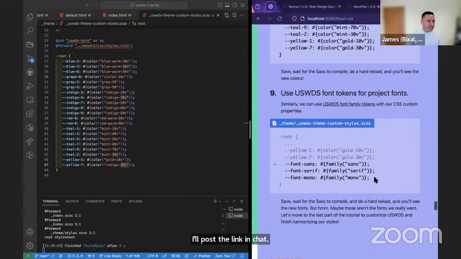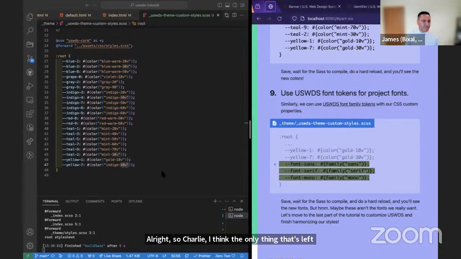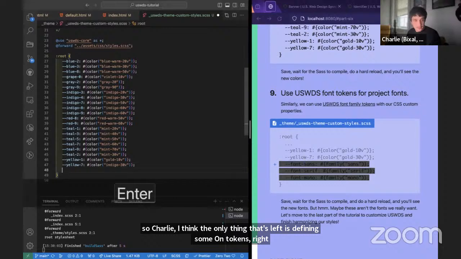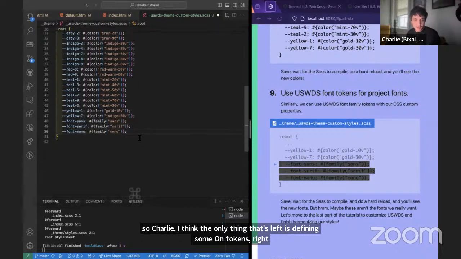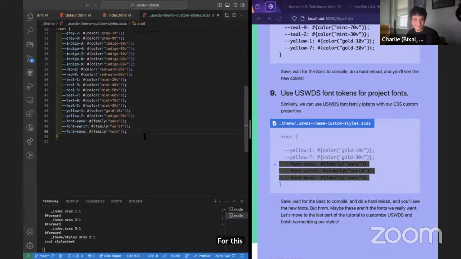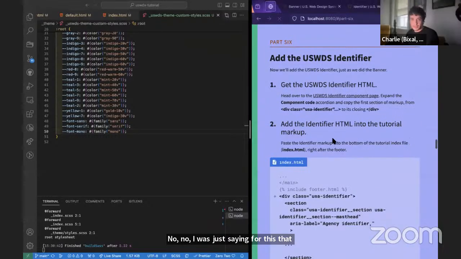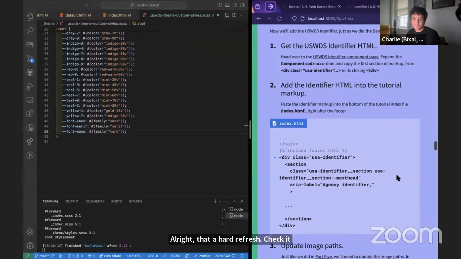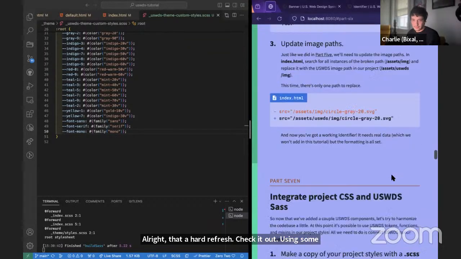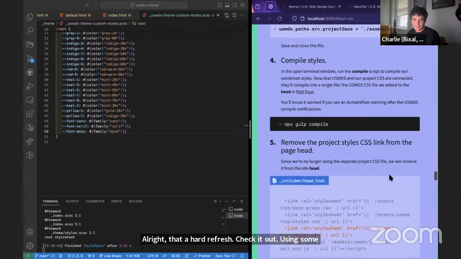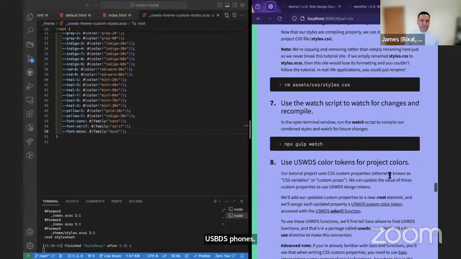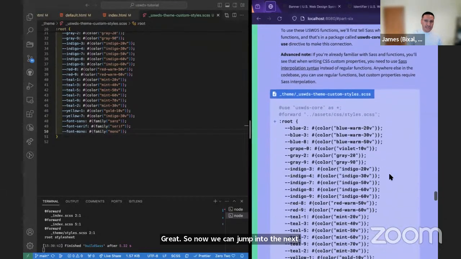All right. So Charlie, I think the only thing that's left is defining some font tokens, right? Yeah, we can do this the same way. Sorry, go ahead, James. No, I was just saying for this step. All right, let's give that a hard refresh. Check it out. We're using some USWDS fonts. Great. So now we can jump into the next part, which is theme settings and customization.